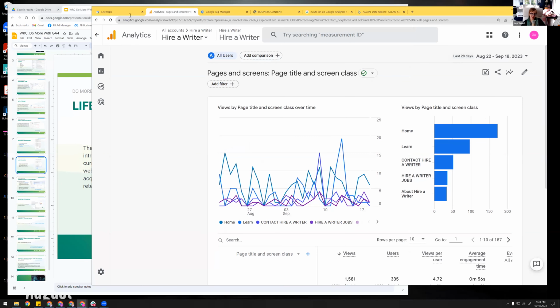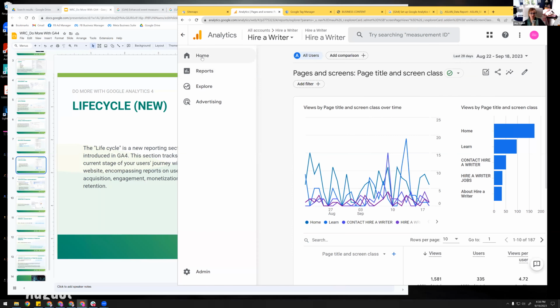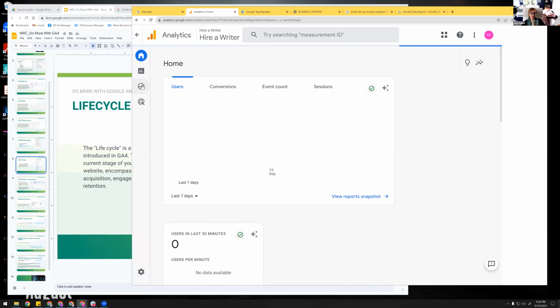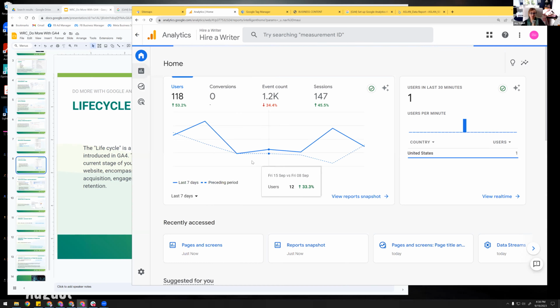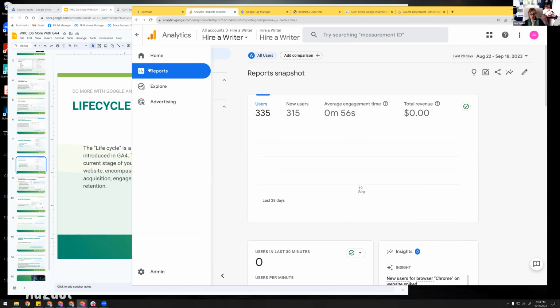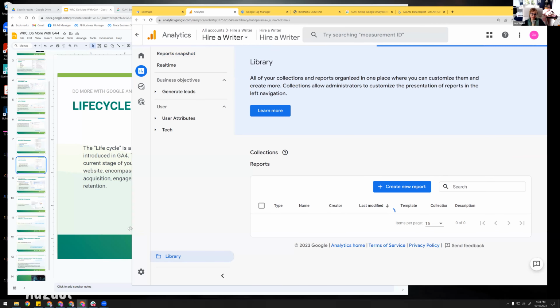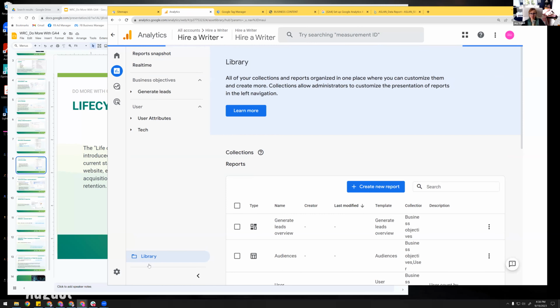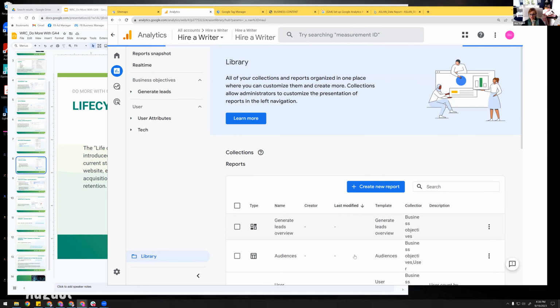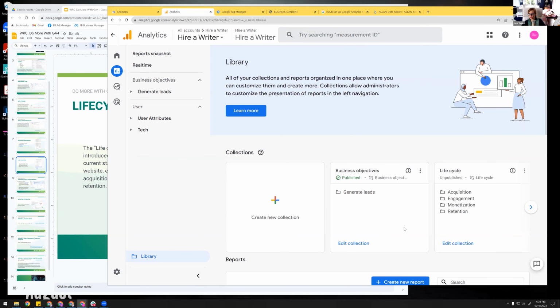In addition to events, lifecycle is something that Google Analytics 4 tracks. The lifecycle reporting section is part of your business objectives. If you remember when I briefly mentioned this, this may be something that not all of you see, because apparently the way that you import Universal Analytics settings may or may not show this. If you don't see it, you can go into library and add it. The business objectives report is part of the report library.